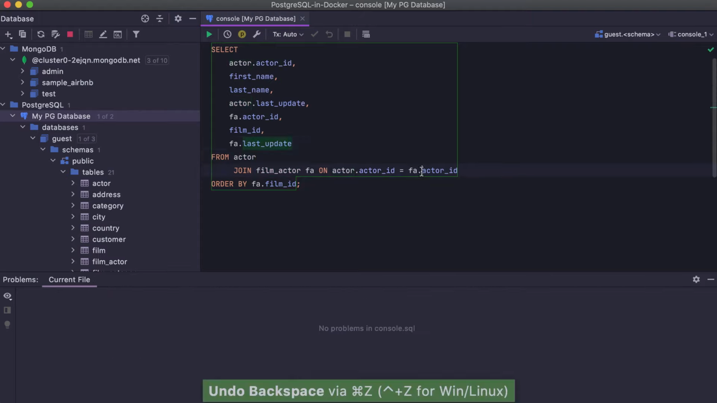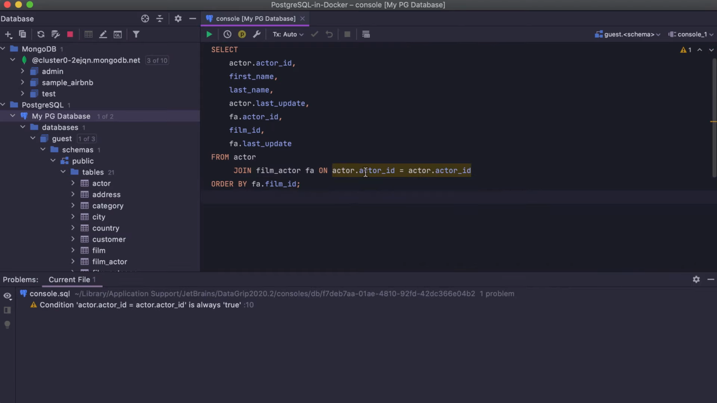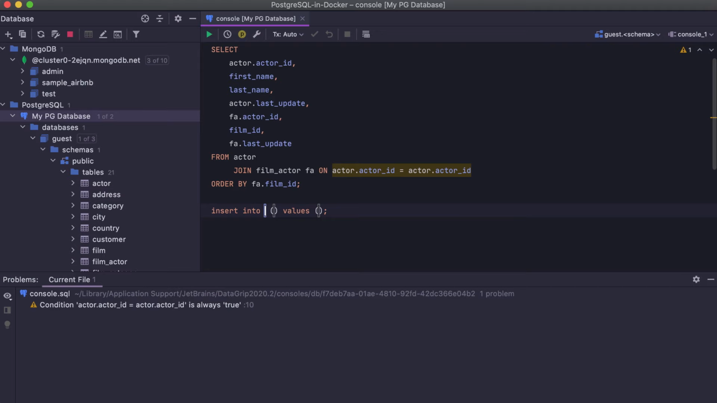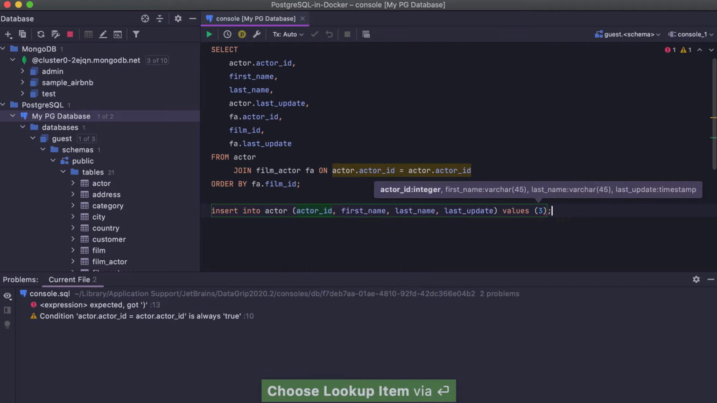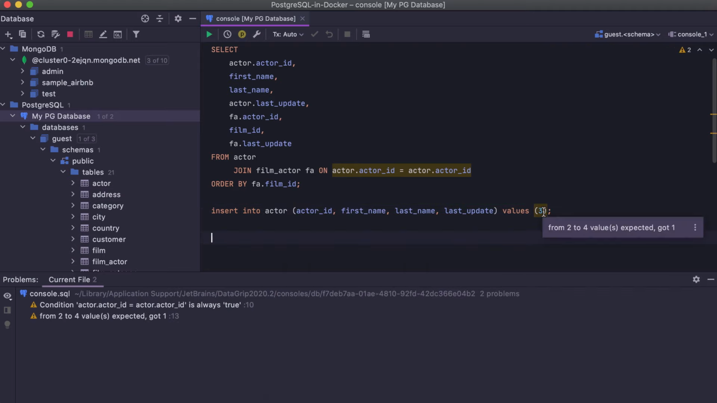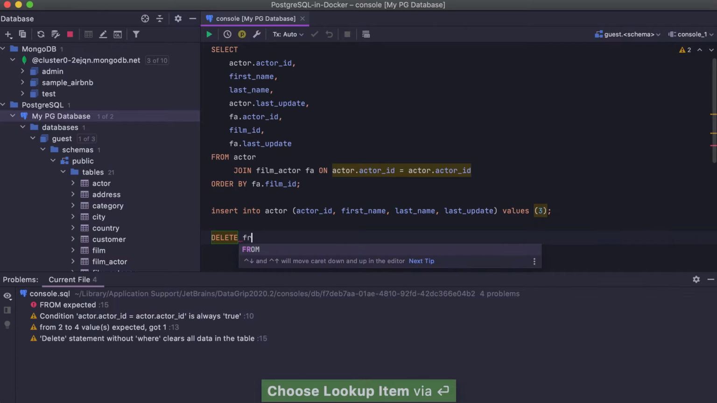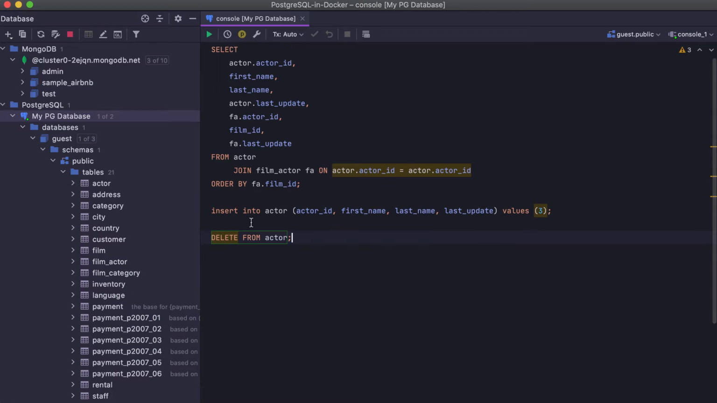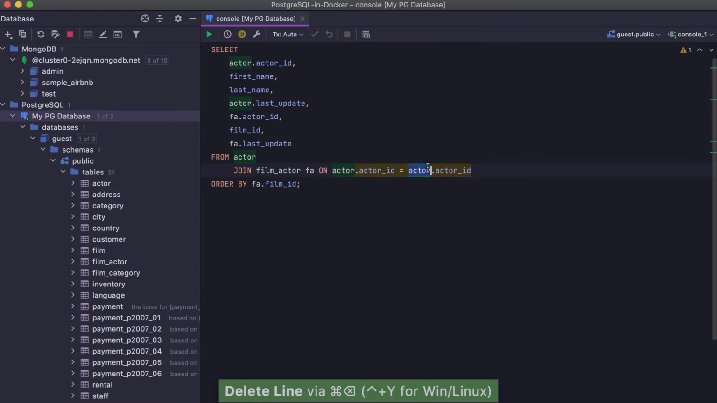Another inspection analyzes whether a condition you are using is always true. Analyzing your insert statements, DataGrip can alert you if the number of columns you want to insert doesn't match the target location. One more inspection, perhaps the most important one, will warn you if you are about to delete all the data from your table. Let's create another select query in our query console.